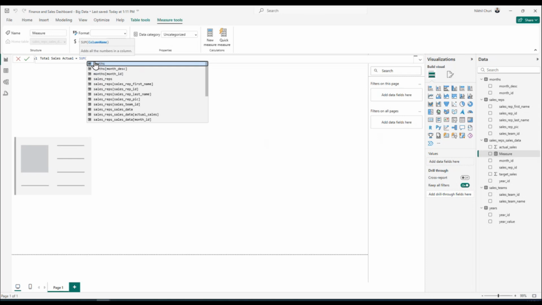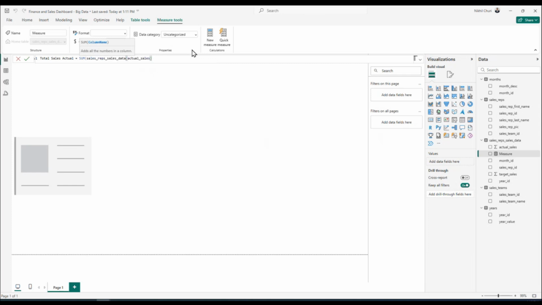Now the next part is I'm going to summarize all the actual sales. So I'll start typing actual sales, and when I do that, it is telling me within this table, sales ref sales data, which is this table, there is a column called actual sales. So is that the one it is telling me? Oh yeah, that's exactly what I'm looking for. So I'll select that. Looks like this DAX function is completed.